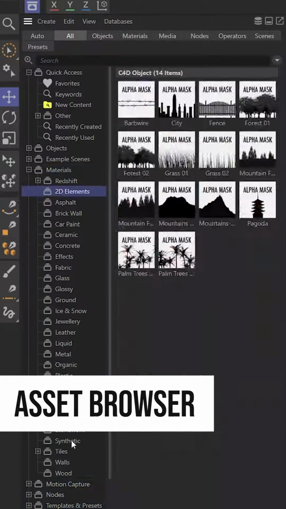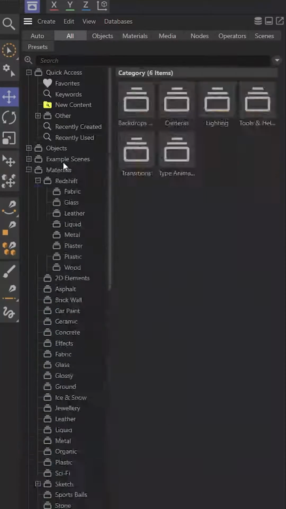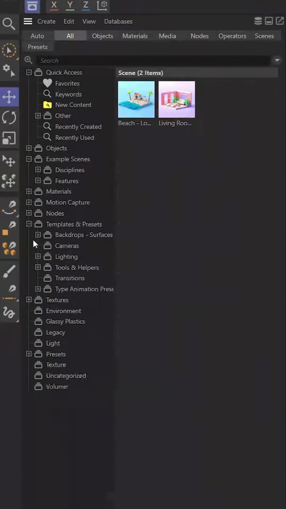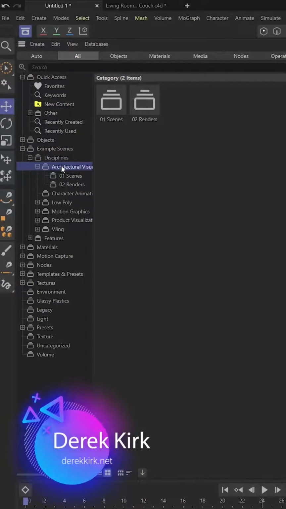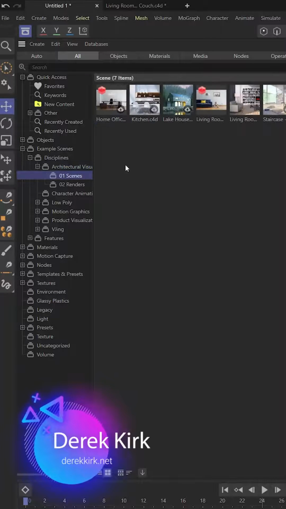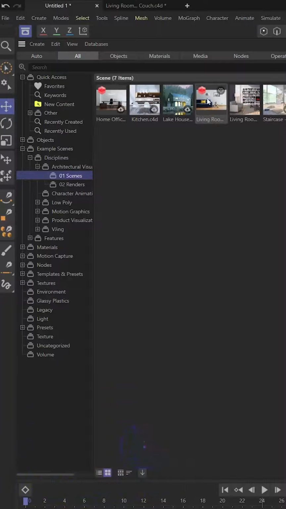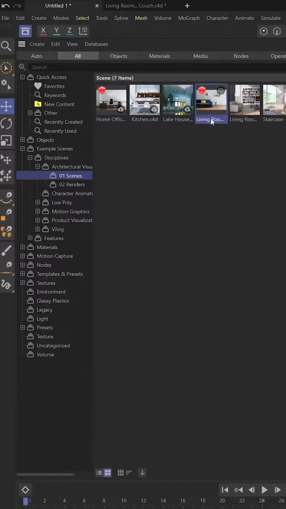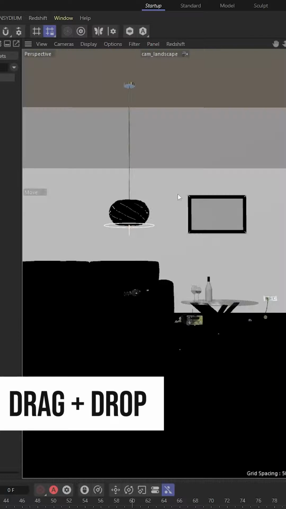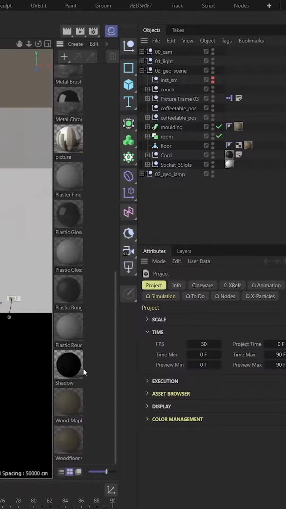Inside of this, you have access to all kinds of resources inside of C4D that are available to you. For example, we have example scenes. Inside of this, we actually have ArcViz scenes, which you can look at, and you can see there's even Redshift ready ones. So all you need to do is click this little cloud icon to install them, and then you can just drag and drop them in as soon as they're done. And that gives you all of these materials instantly.